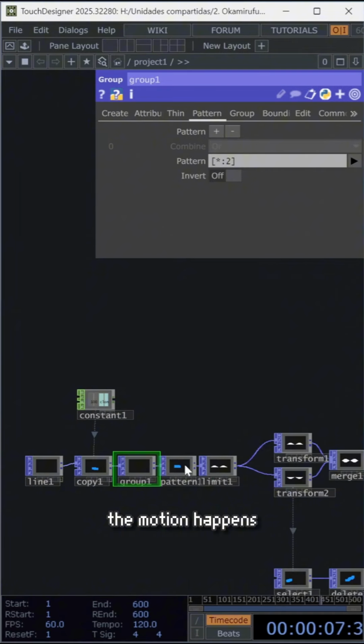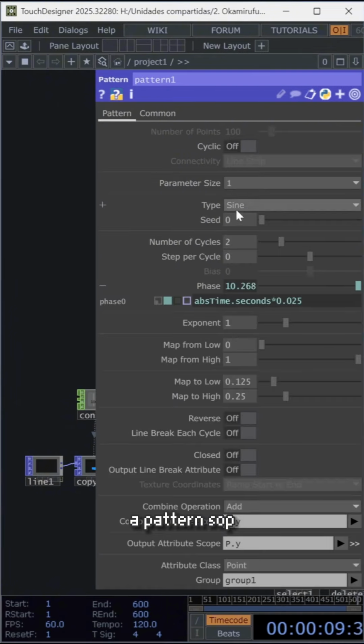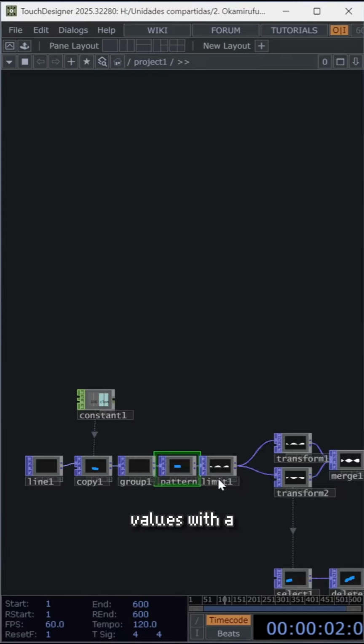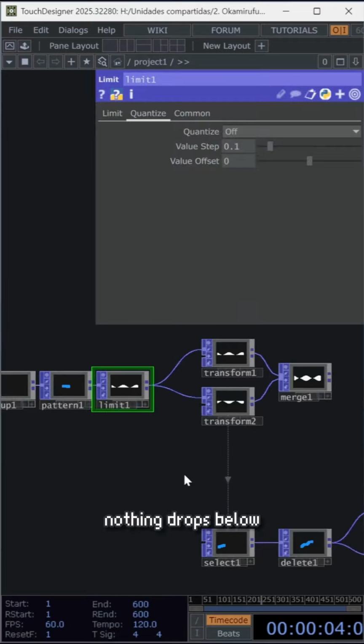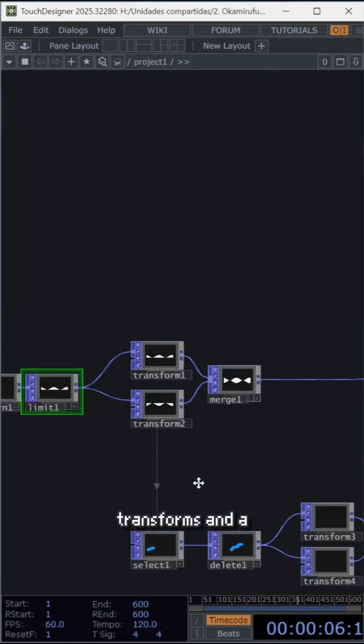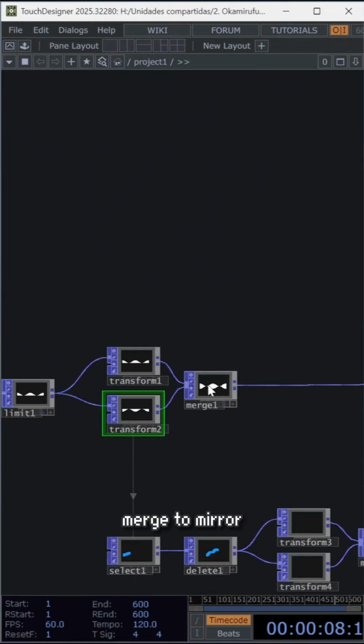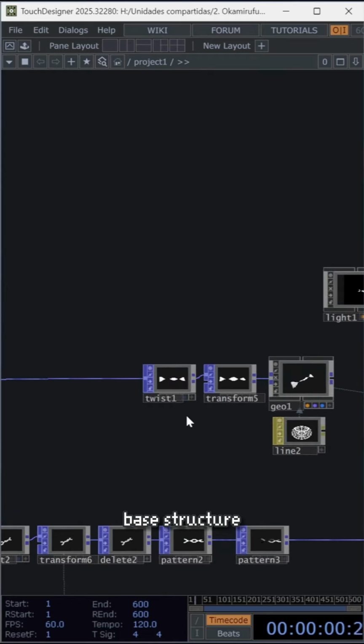Here is where the motion happens. A pattern SOP set to sine. I animated the phase with absTime.seconds, multiplied by 0.025, and scoped it to p.y to create that vertical wave. I clamped the values with a limit SOP so nothing drops below 0, then used two transforms and a merge to mirror the geometry and complete the base structure.